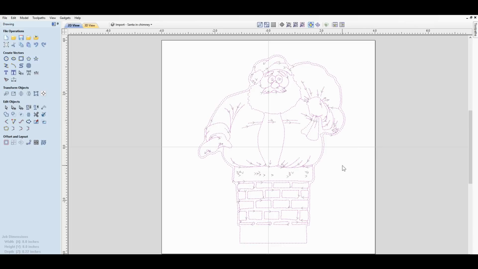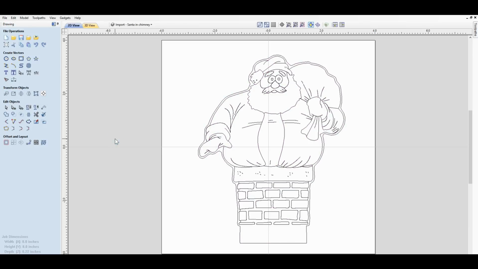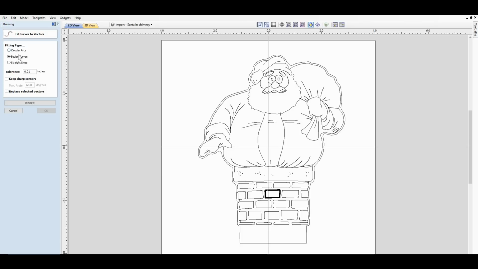Now, sometimes when you import some of these files, the vector graphics on them can be pretty intense. So what you may want to do is look at how many nodes are in it. And as you can see here, there's a bazillion nodes. Well, you come over here to this curve fit icon and click on it. And what it's going to allow you to do is make this either into straight lines, bezier curves, or a circular arc. I usually go for bezier curves, especially if they're not really straight. Even though it's a block, it's not really a straight block. I leave the tolerance for whatever they've got it.